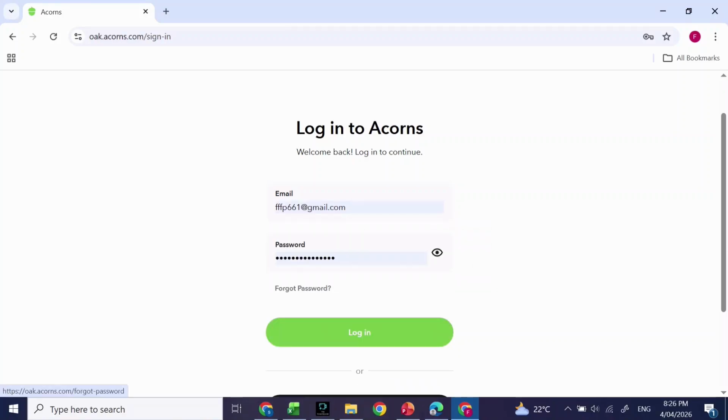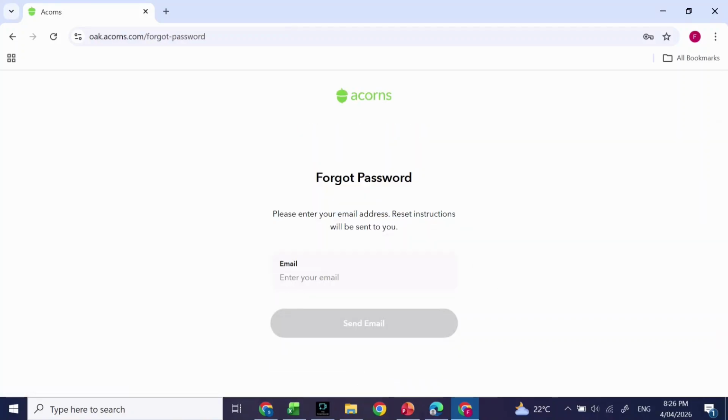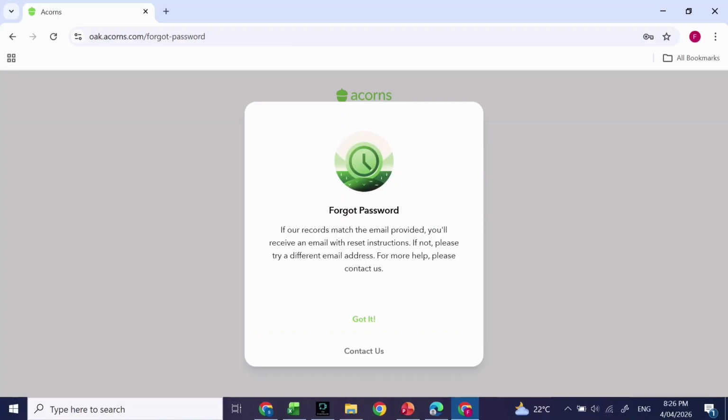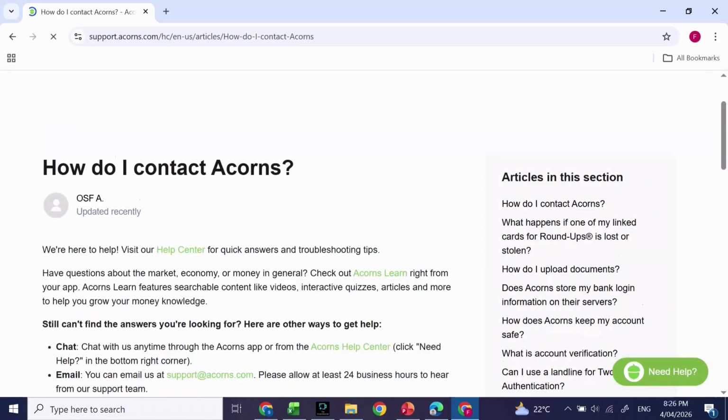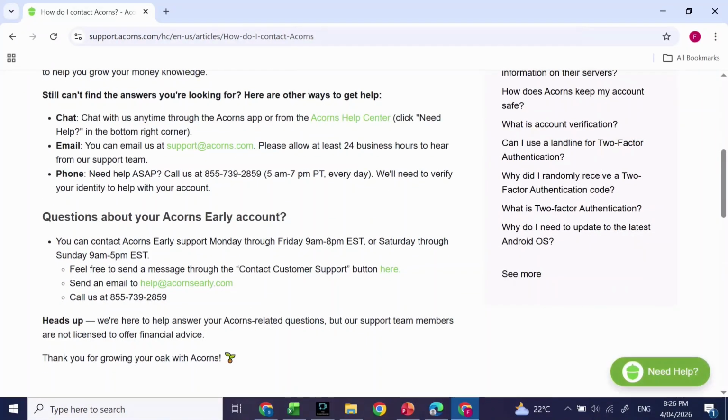If it still does not work, click on forgot password. Enter your email, press on send email. Mail will be sent to your mail. Open your mail and there you'll find the link. You can click on it and code will be sent. Simply click on it and reset your password, which will simply directly log you into your account as well.